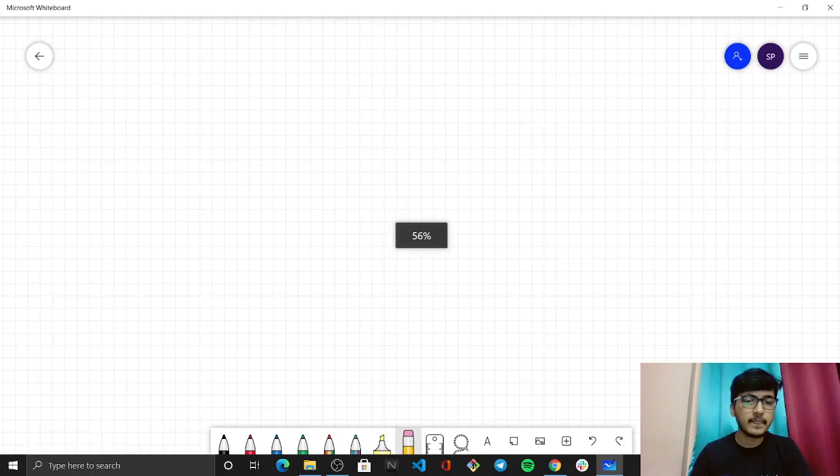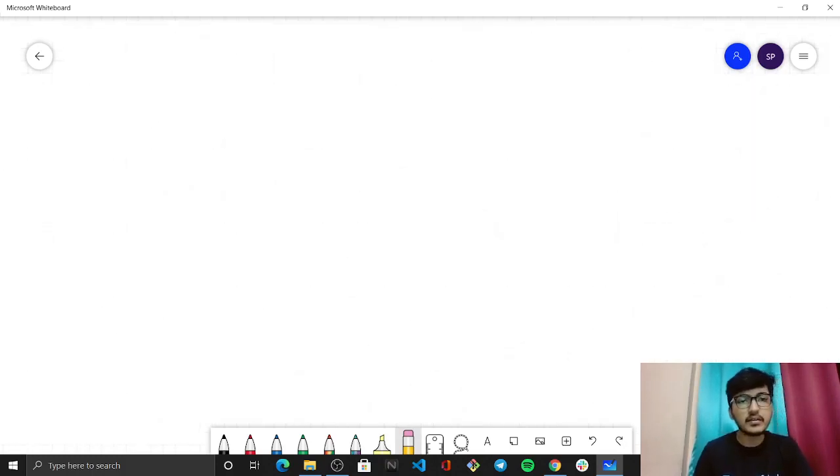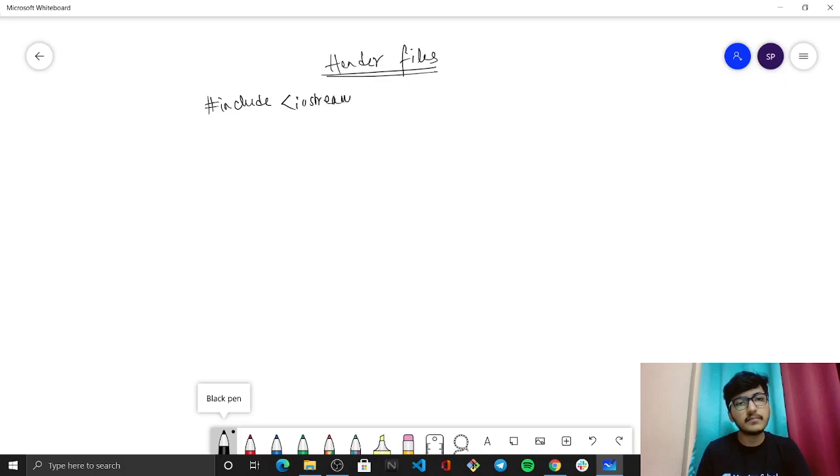All right, so in header files we have #include iostream, vector, string, unordered... there are a lot of such header files in the C++ STL.